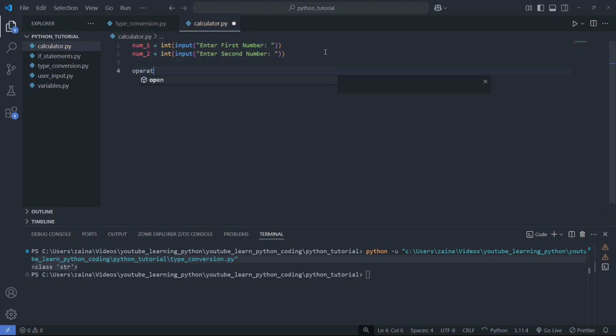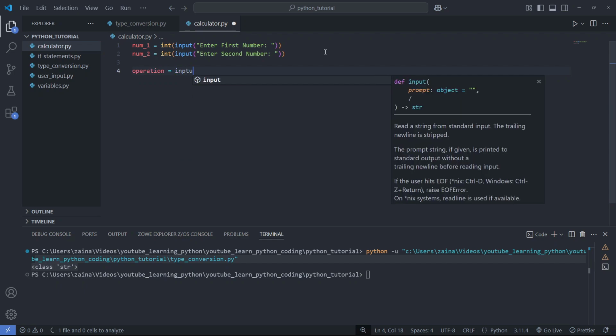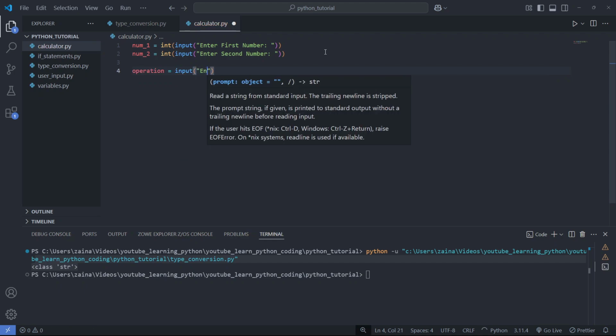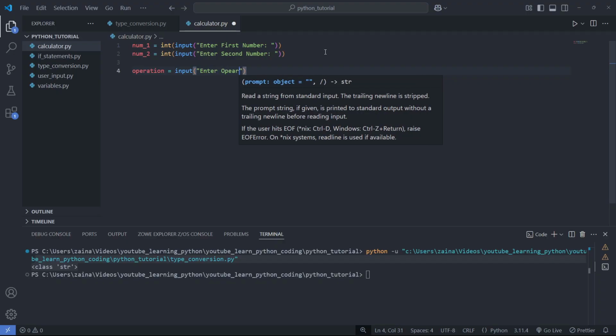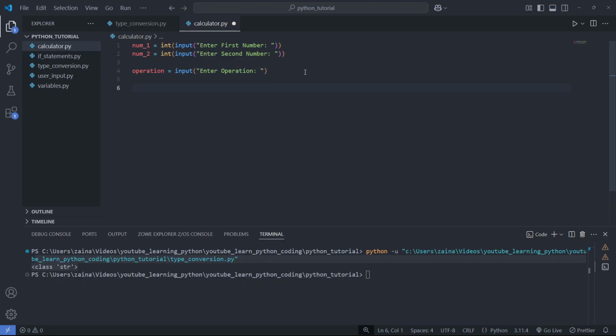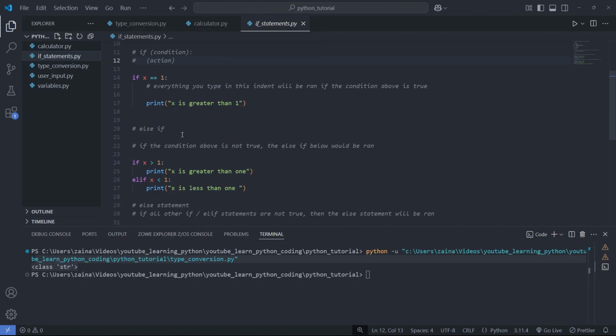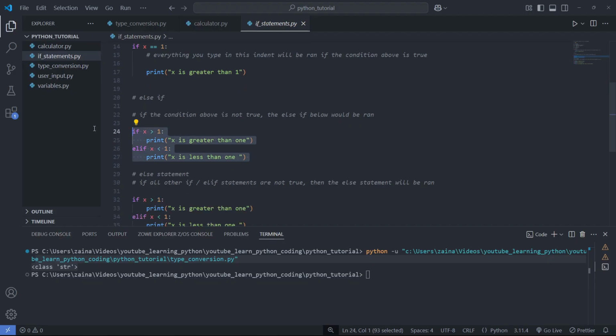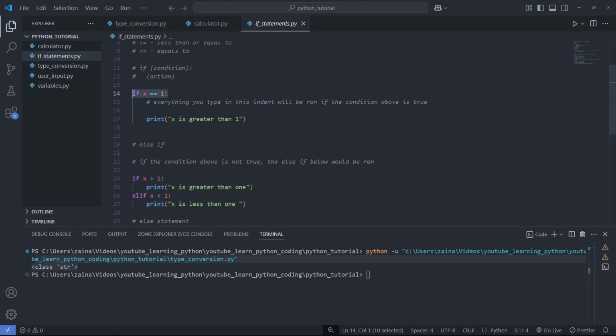Now we need our operation, and we're going to keep that as a string because we can't convert that into an integer, because it'll return an error. So, "enter operation". Okay. So now we're going to need some if statements here. We're going to go back to our if statements. We're going to need an if-else thing here, and we're also going to need this equals to.